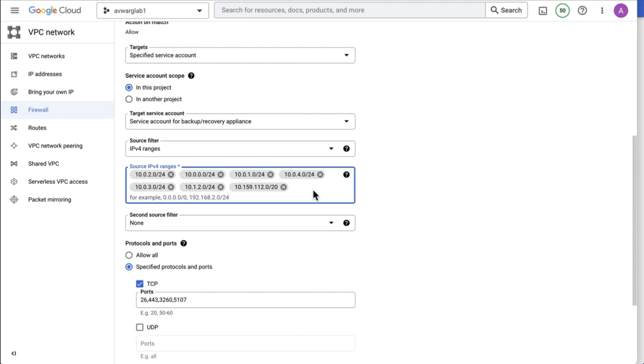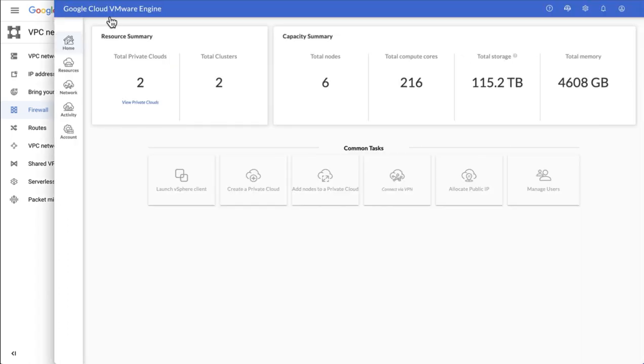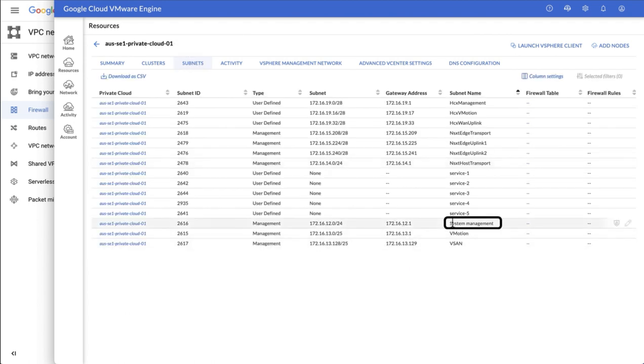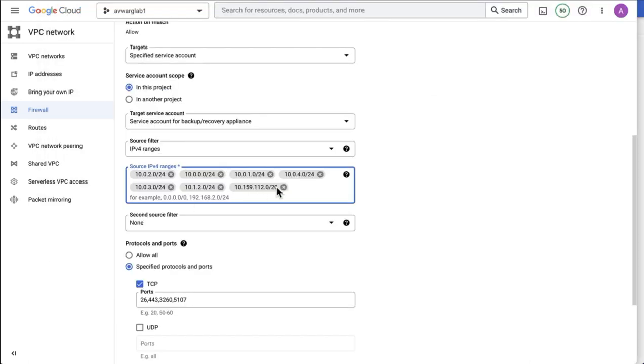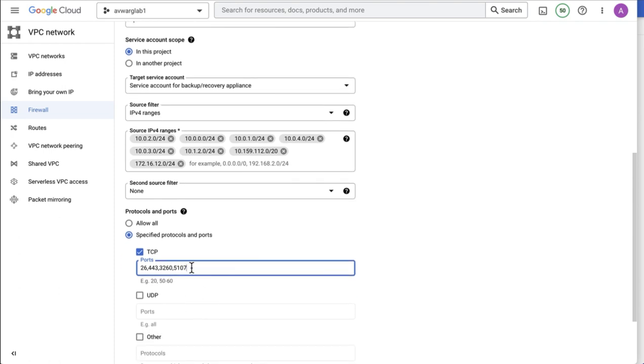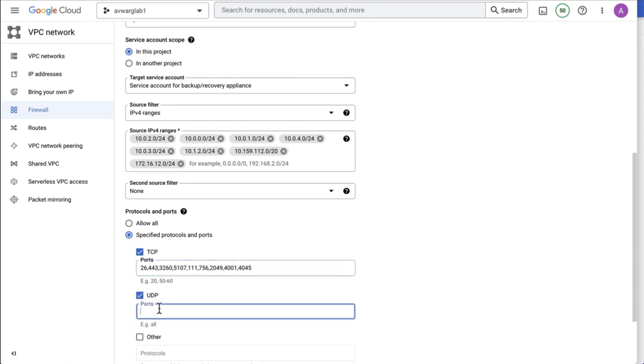The first change I need to add is to add the System Management Subnet from my VMware Engine setup. So to do this, I need to go to my VMware Engine panel, again in Google Cloud Console. I need to go to Resources, select my private cloud, select Subnets, and then locate the System Management Subnet, which in this example is this subnet here. Copy it, go over to here, and paste it in. The second change I need to make is I need to add 5 more ports here in addition to the 4 that already exist, which are these 5 ports here, 111, 756, 2049, 4001 and 4045, as well as allowing the same 5 ports on UDP.